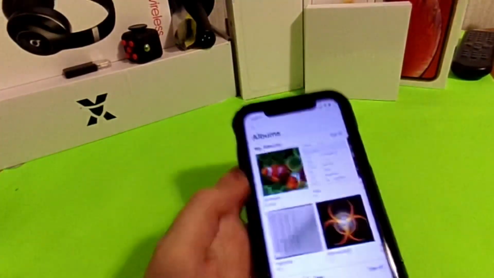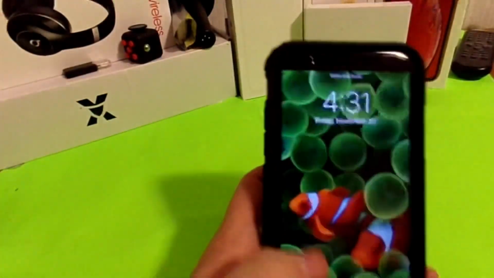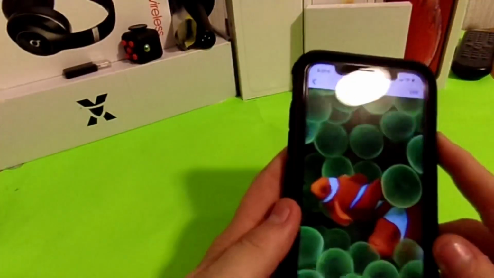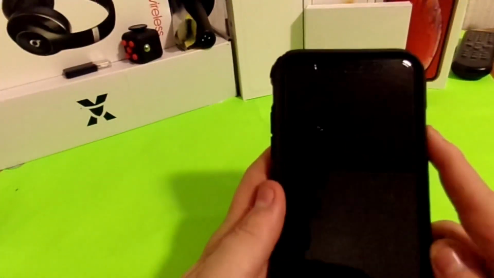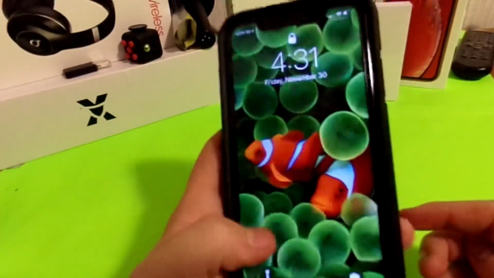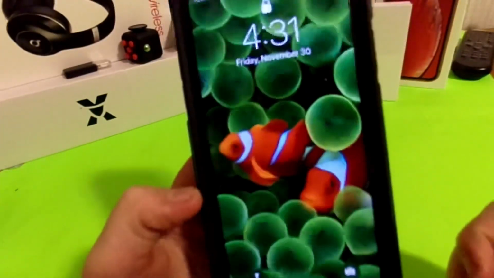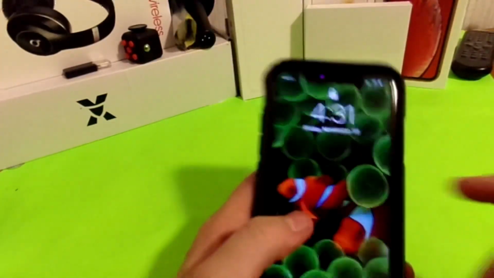Before I leave, let's take a look real quick at what exactly this does for your wallpaper. Look how good this looks. It's just amazing. It really blends in. I really, really like it. It's really cool, in my opinion.